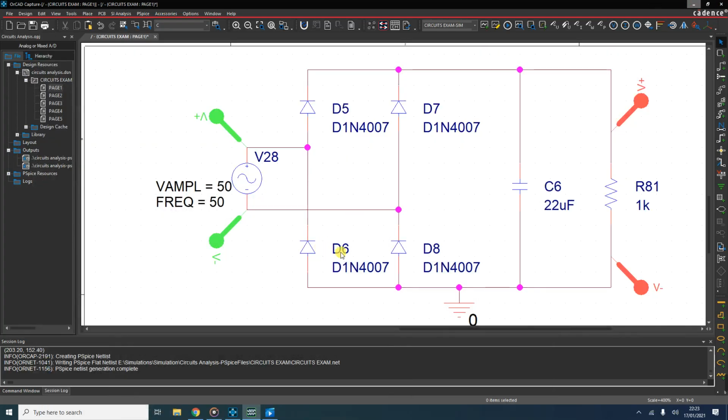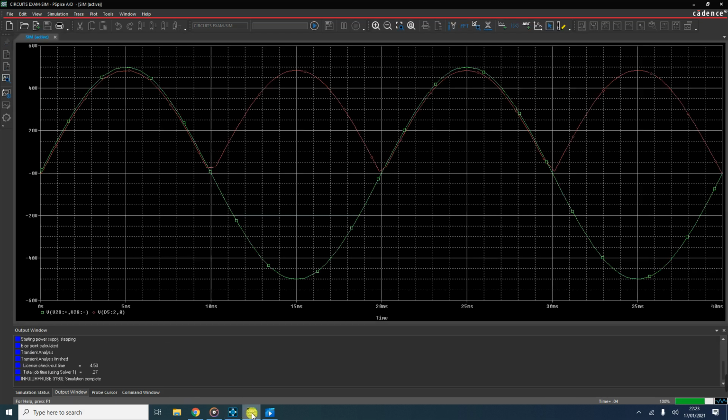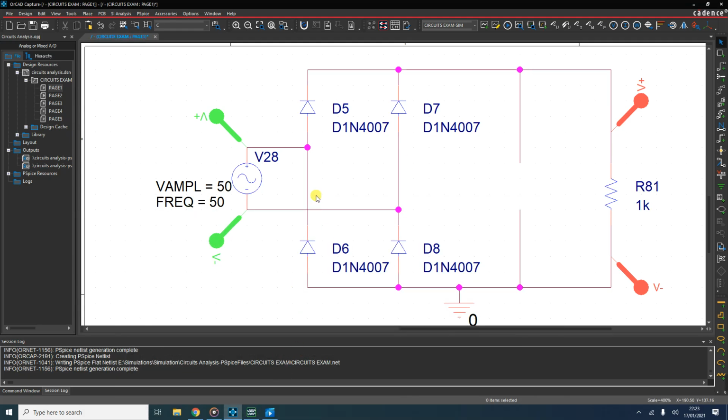Just imagine that we remove this capacitor and see what we will have. Launch the simulation. Okay, you have here a full wave rectification. The red is the output and the green is the input. We can change the size and the waveform property, and get something different.